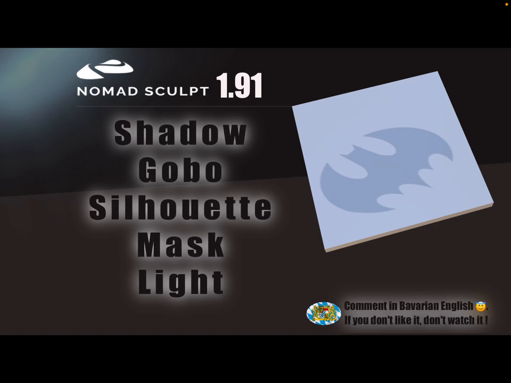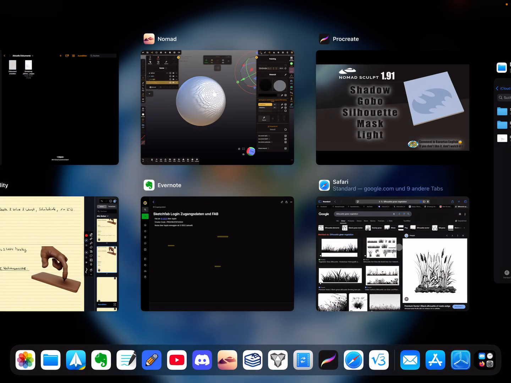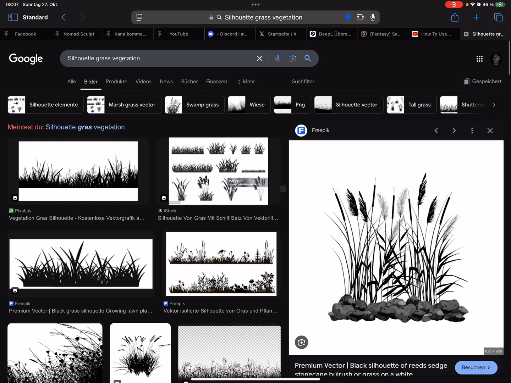Hello, Nomad Sculpt, and this video is about shadow. I think the name is Gobo for it. It's like a mask for a light to cast a shadow on the ground. Okay, so first you need an image, a black and white image to cast the shadow.